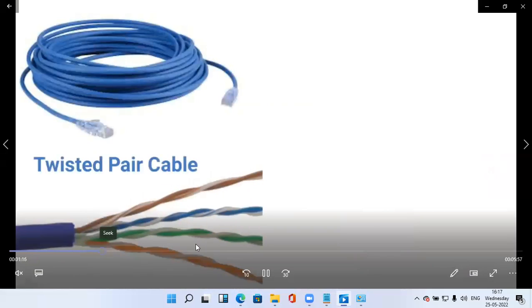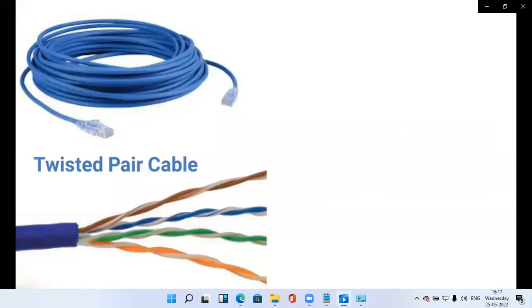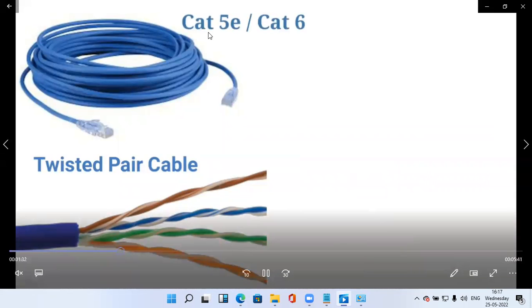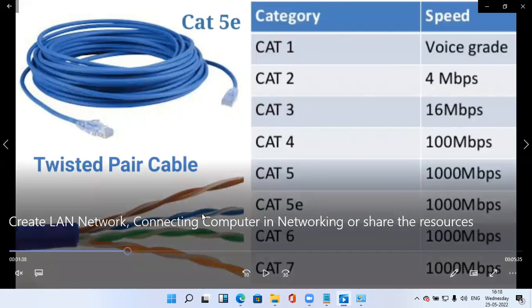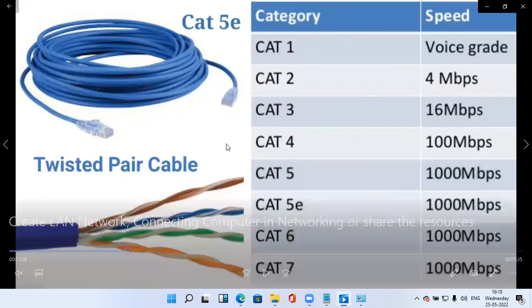So we require the wire. It is nothing but twisted pair cable, shielded twisted pair cable or unshielded twisted pair cable. Here we use the unshielded twisted pair cable. The type is Cat 5 or Cat 6. As per your requirement, you should choose the different Cat wires.